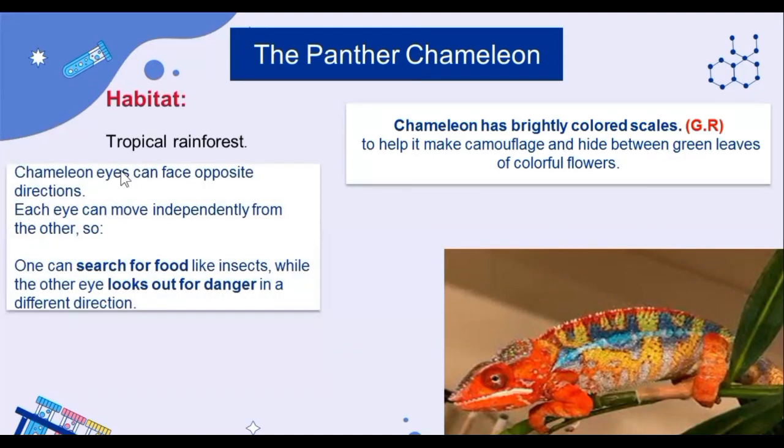طيب الكاميليون eyes عامة can face opposite directions، ممكن تلف كده في opposite directions. Each eye can move independently from the other. طيب so one can search for food like insects while the other eye looks out for danger in a different direction. يبقى الكاميليون eyes can face opposite directions، ممكن تتحرك في opposite directions.